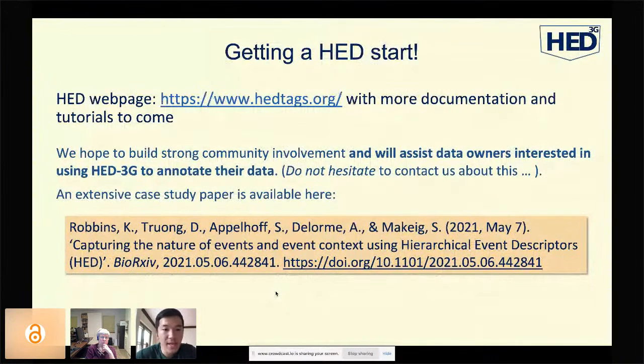As with any standard, the value of the standard is only actualized when people start using it. So we really hope that the community will start using HED and annotating datasets with HED. If you have interest and want to start the process, please do not hesitate to contact us. You can also check out the HED official webpage, hedtags.org, for more information. We'll be providing more documentation and tutorials to come. We also have an extensive case study paper available detailing specifically how you can use HED to document various aspects of experimental events.